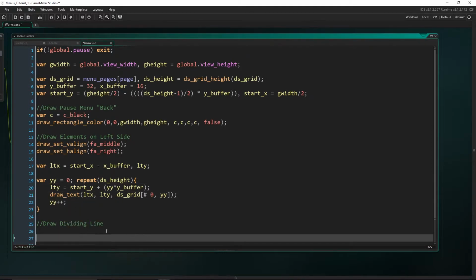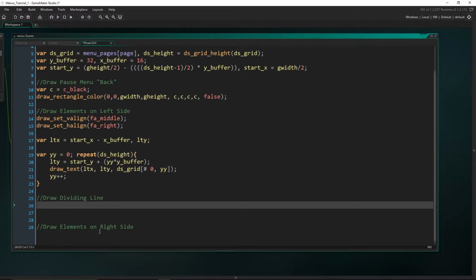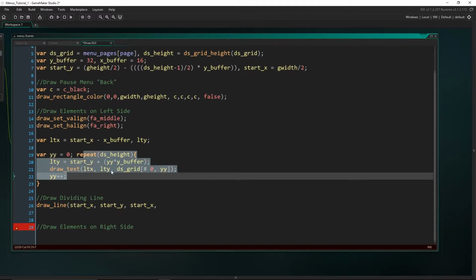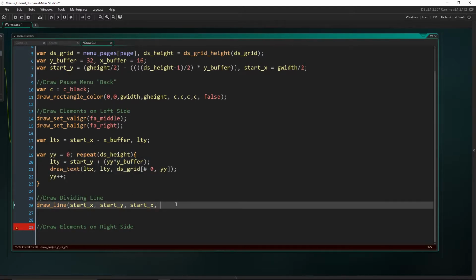Now let's just draw the dividing line. So this one should be pretty easy. I'm just going to use the function drawLine. So it's going to start right in the middle at start x, same position that the elements are drawing from, and then it'll go down to where the elements finish, which is just going to be LTY. Right, so this thing that is going to keep incrementing through the loop, we can use that to get the final position of the elements. All right, so let's run and see what that looks like so far.